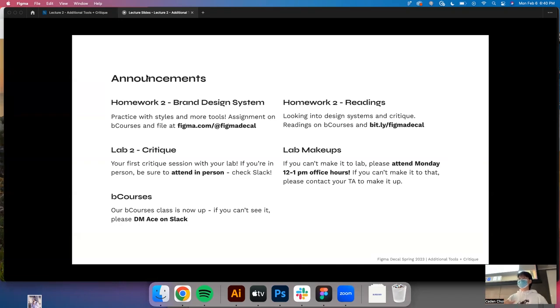One other thing is that this past week's homework file is going to look a little bit different than it does in the future. We're going to be using community like we'd mentioned before. So it's going to link you to the community file. In the top right corner, there'll be a blue button that says get a copy. And that's going to do the duplication process for you. So you don't have to worry about the editing permissions that you originally had. The readings are also going to be listed on B courses. I know that some people had some issues accessing them this week.